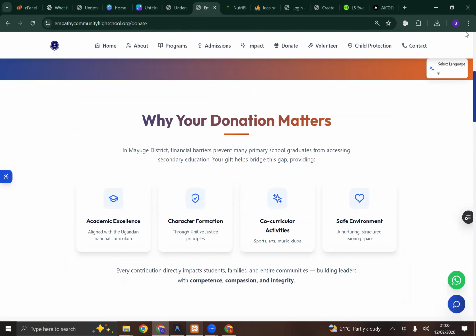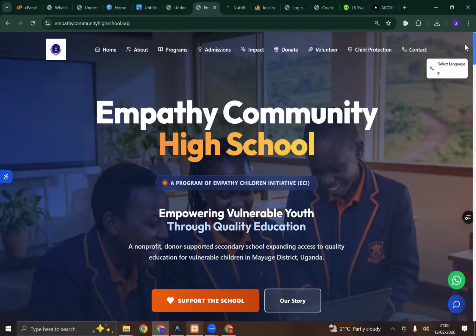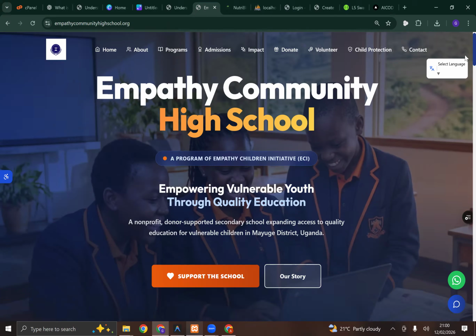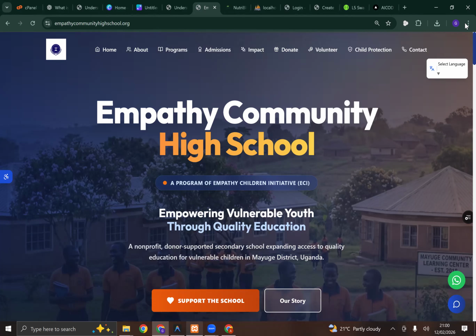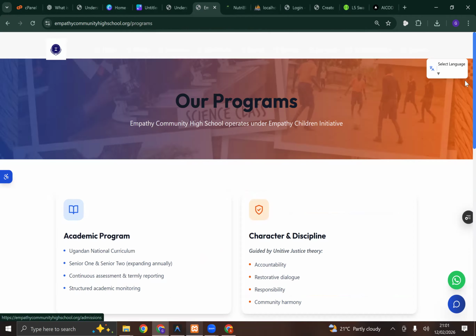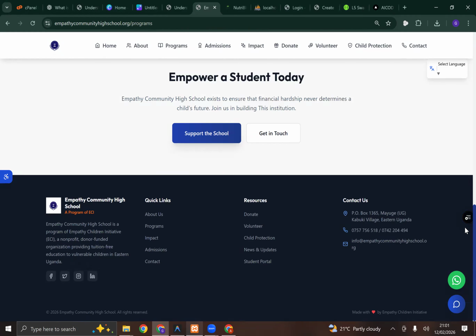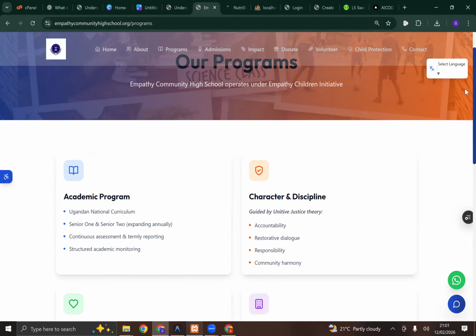For example, if I navigate back to the home page, notice that this is what we call the home page or the landing page, the first page that we always see when we try to access a website. However, if I go to programs, you notice that this is also a different page. Same applies if I went to any other page.